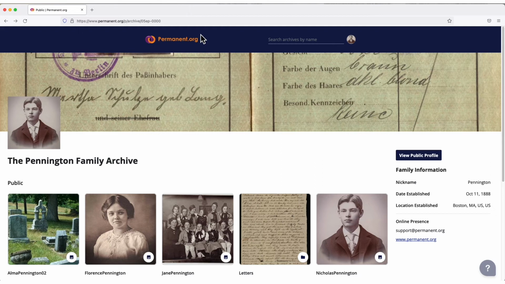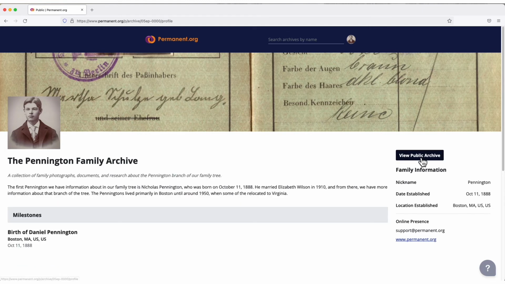You can also do this with your public profile. Click the button on the right side of the screen that says View Public Profile, and then copy the URL from the browser.